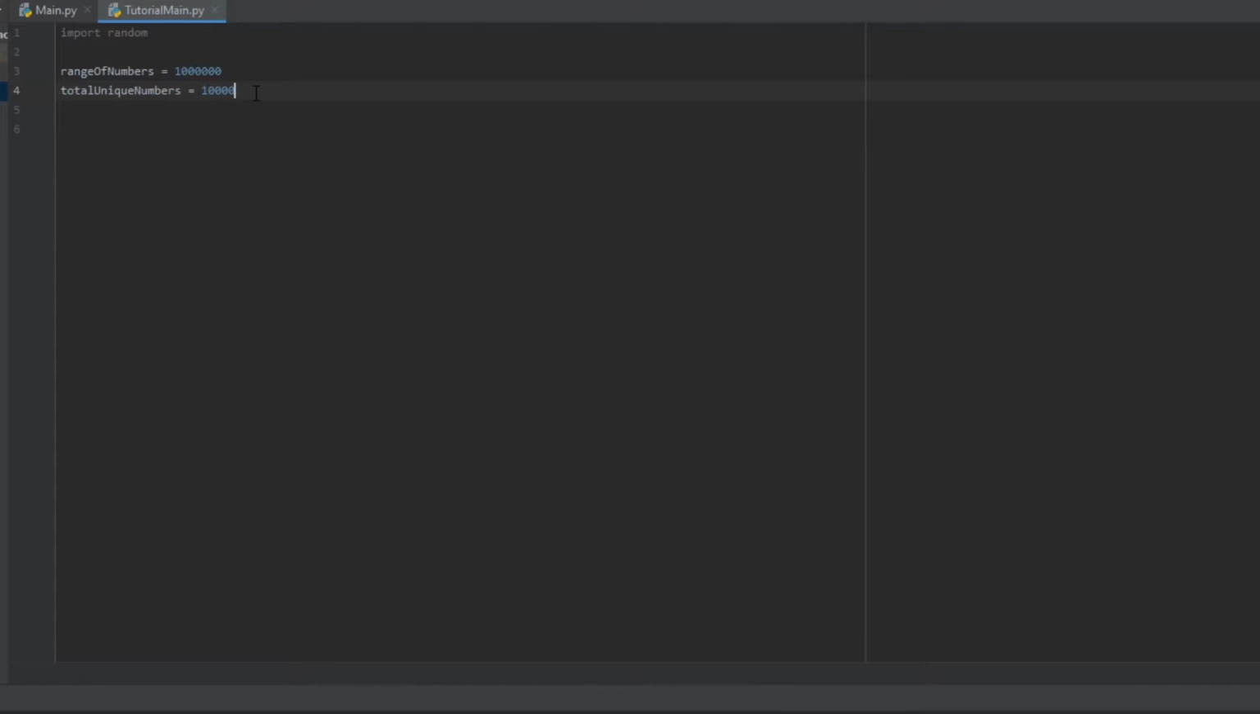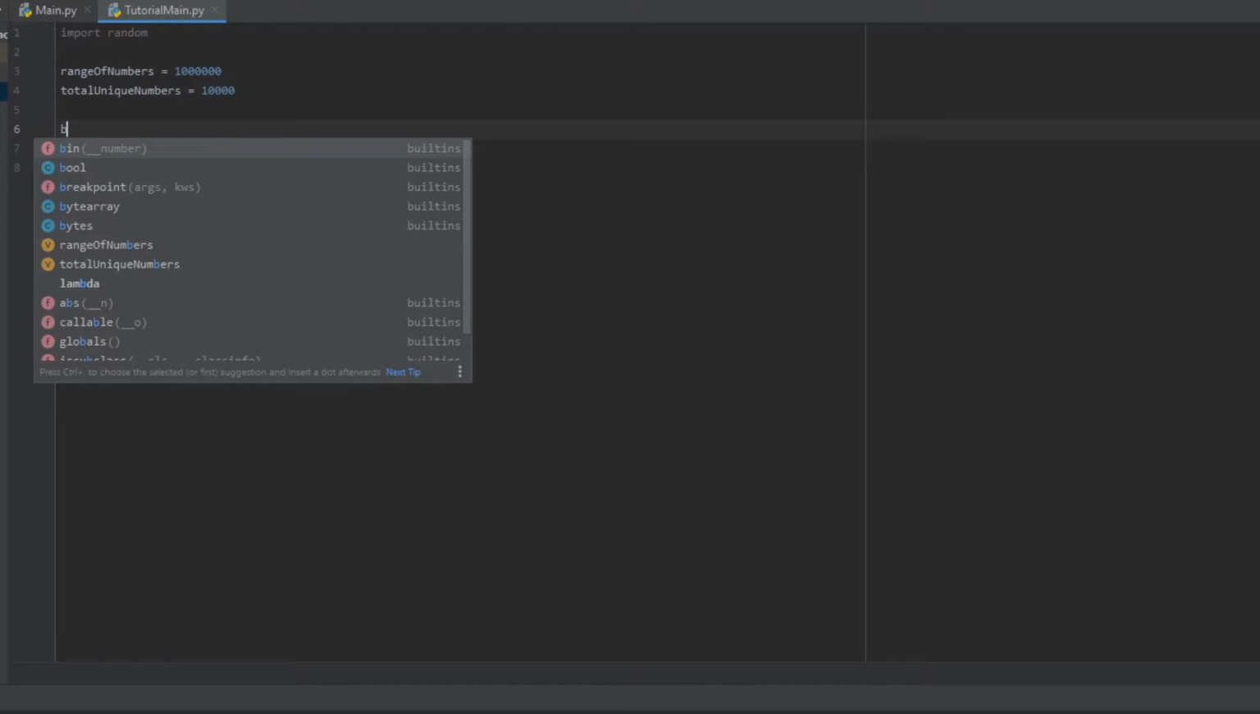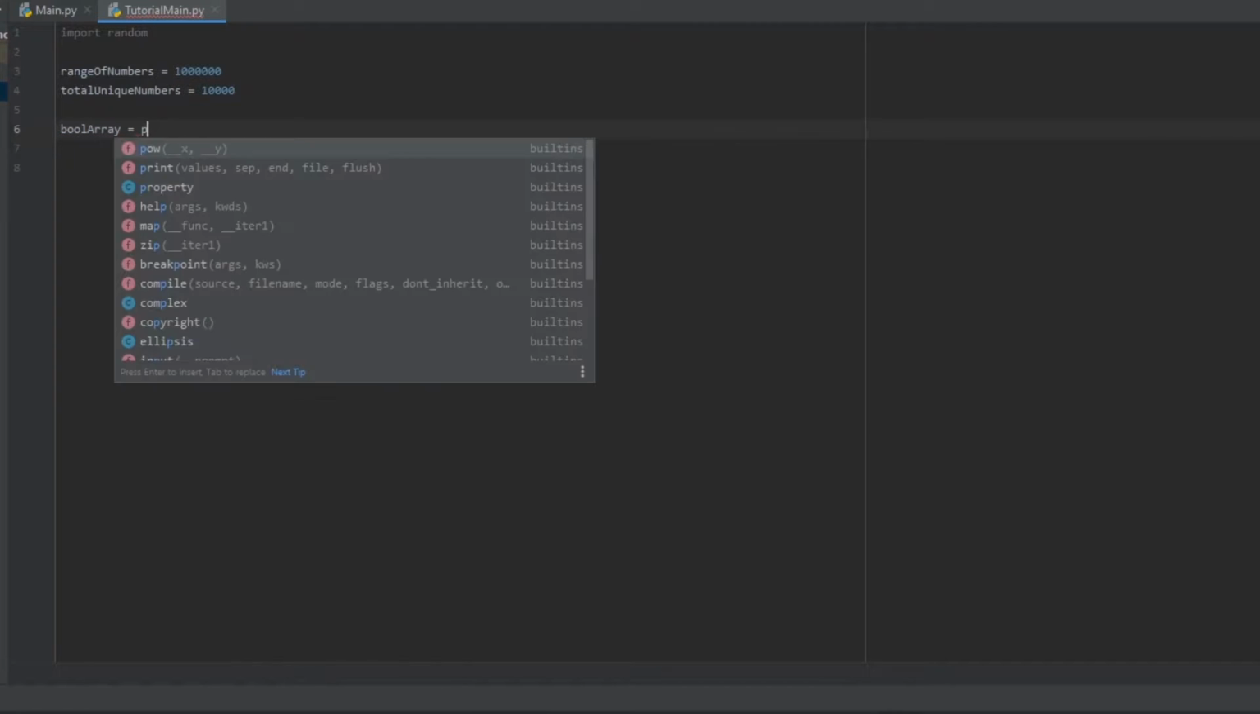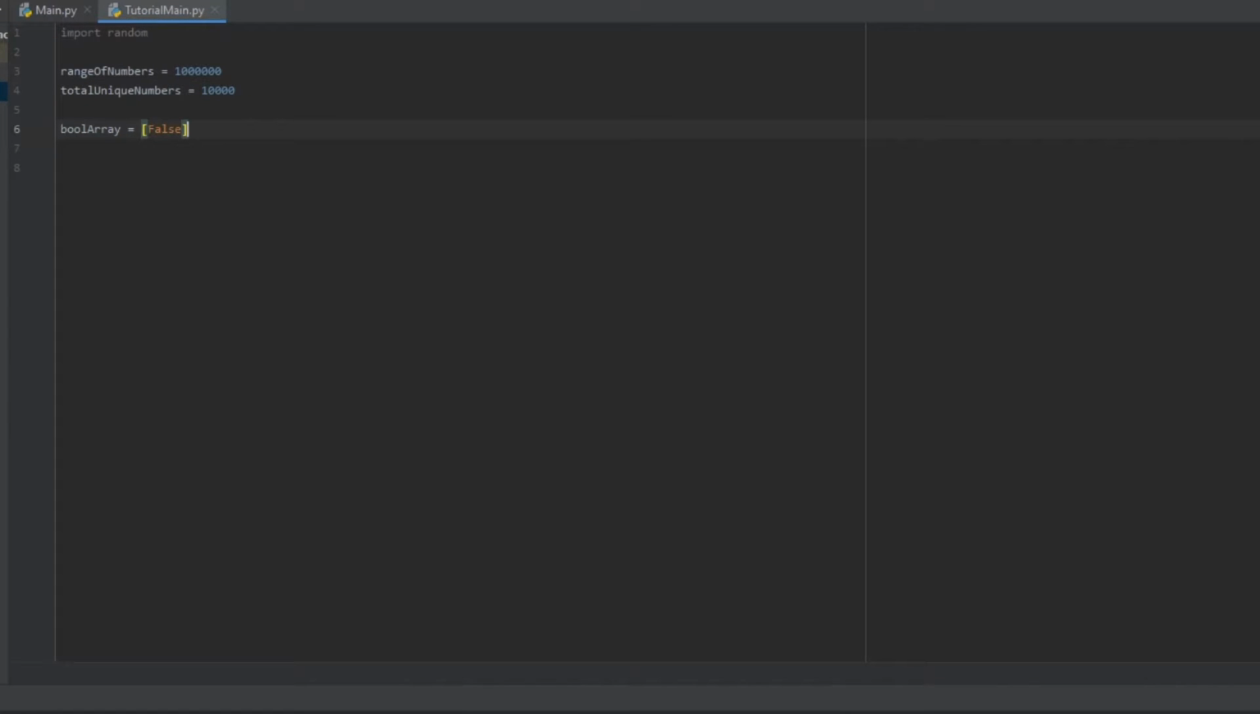So, okay, after these two, let's make a Boolean array called bool array, and let's fill it false, and then if we just do star 10,000, or not 10,000, we actually want to make it a range of numbers, like that. The Boolean array has 1 million numbers, which is the range of numbers. Pretty simple. And so we want to mark them all false, because later on, whenever we put a number inside one of the unique array, we're going to turn it true.